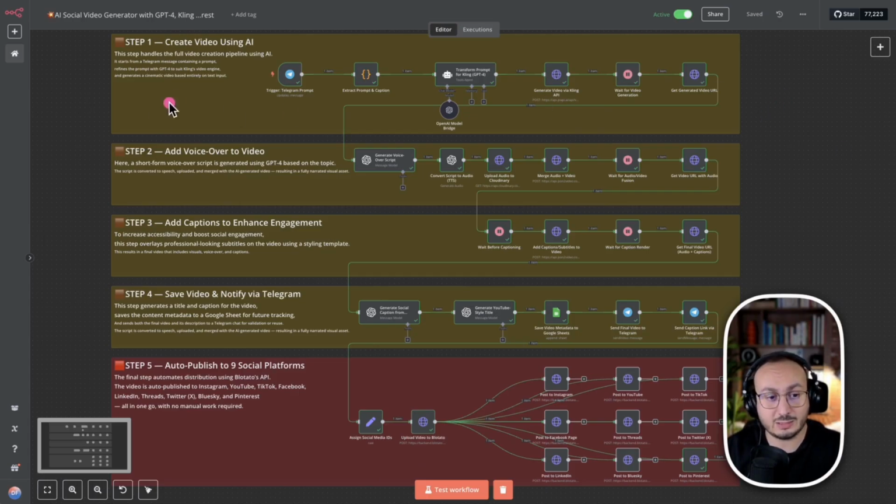In addition to that, this system will also allow us to automatically publish this video on 9 social networks. So you just need to connect your LinkedIn, Facebook, YouTube, TikTok. There are in total 9 that I have set up. And simply with a single click, you just need to activate this workflow. It will work and operate for you.